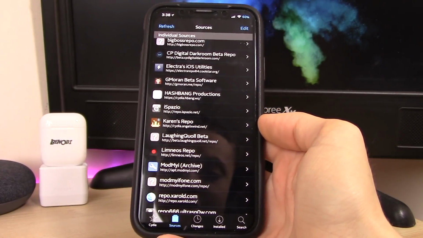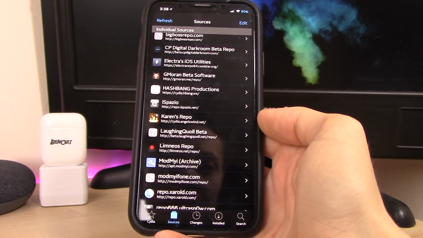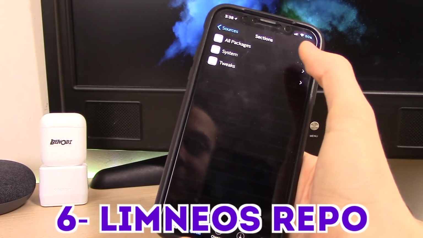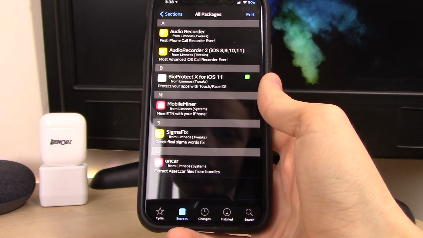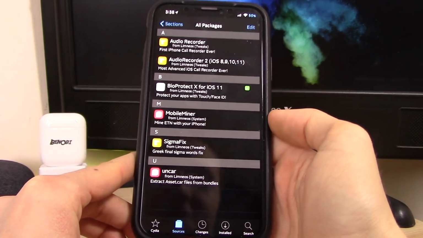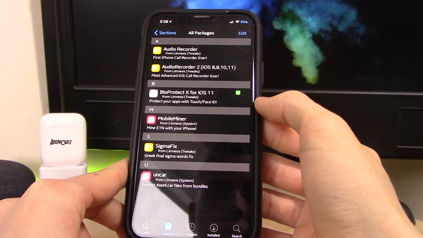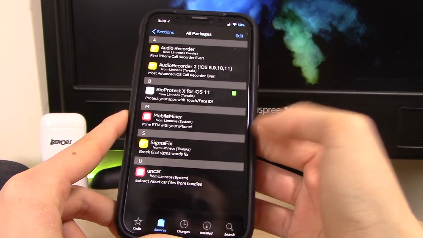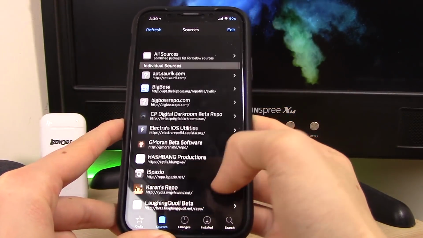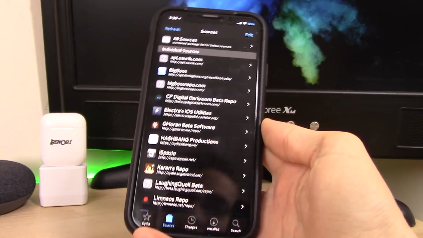So here's a bonus repo for you guys. I just decided to throw this in last minute. This is the LIMNEOS repo, and this developer does have a few cool tweaks you can get. Of course, a few of them you do have to pay for after you download it. So this developer has tweaks like Audio Recorder 2, BioProtect X, Mobile Miner, and a few others. So yeah, this is another pretty cool repo to add to your repo collection on Cydia.